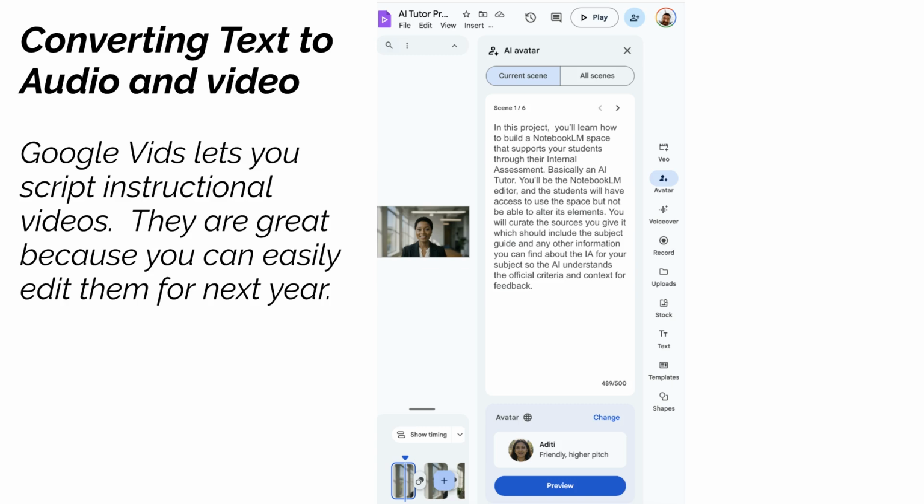Converting text into audio and video is another powerful feature. Google Vids makes it easy to script instructional videos, which are especially useful because they can be quickly edited and reused. You can turn slide decks into narrated videos, create scripted presentations delivered by AI avatars with accurate lip syncing, and more. The interface is similar to other Google Workspace tools, making it easy to learn and use.